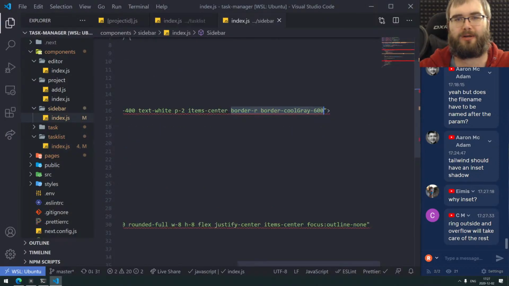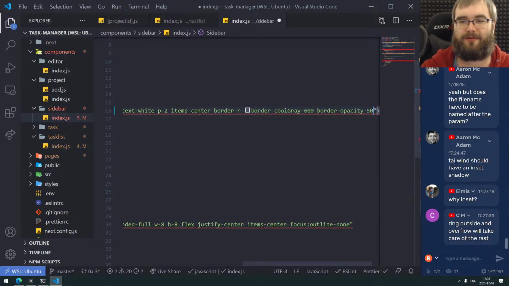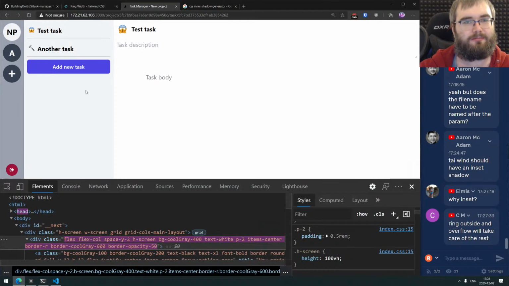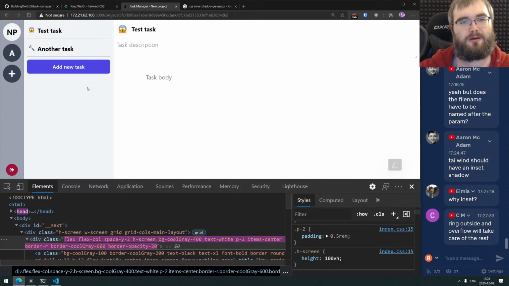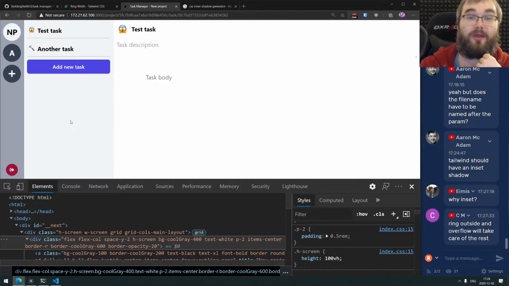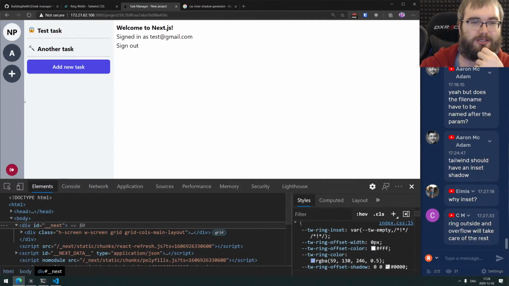Maybe, wait a second. So maybe I'll do the border opacity like 50% here or something to make it a bit, okay, that's not enough. 20. Yeah, something like that, so there's some sort of a separation between them, but it's not like in your face. I think that looks decent. So if you guys have any ideas on how to improve that, do send the PR. I would be more than happy to accept it.